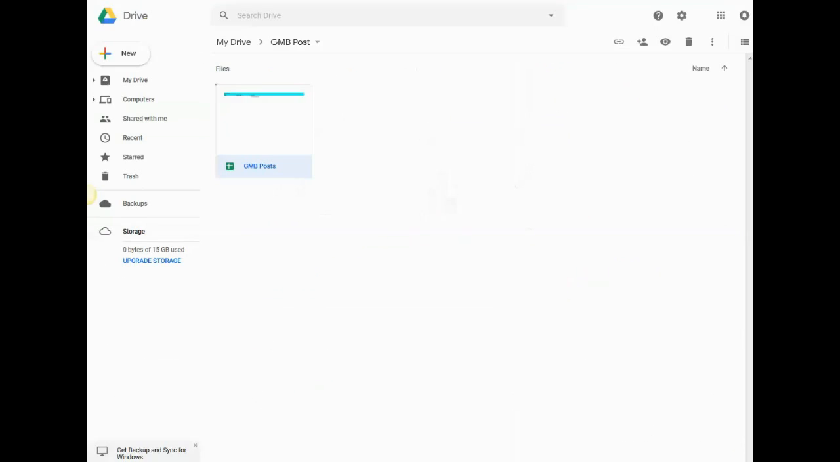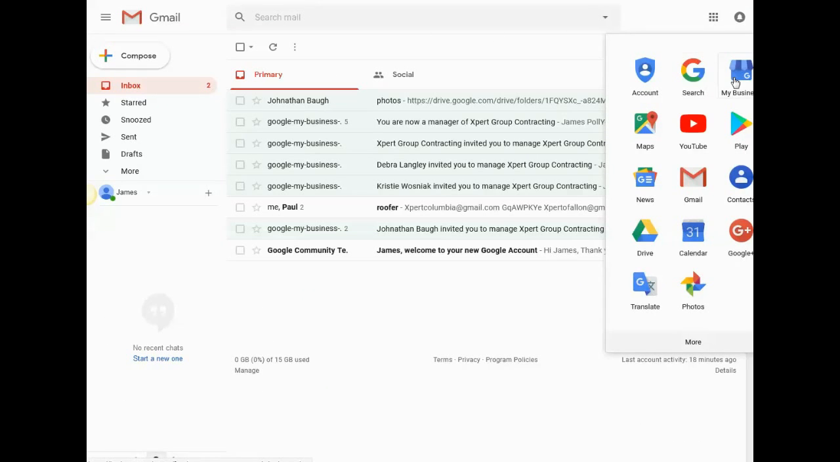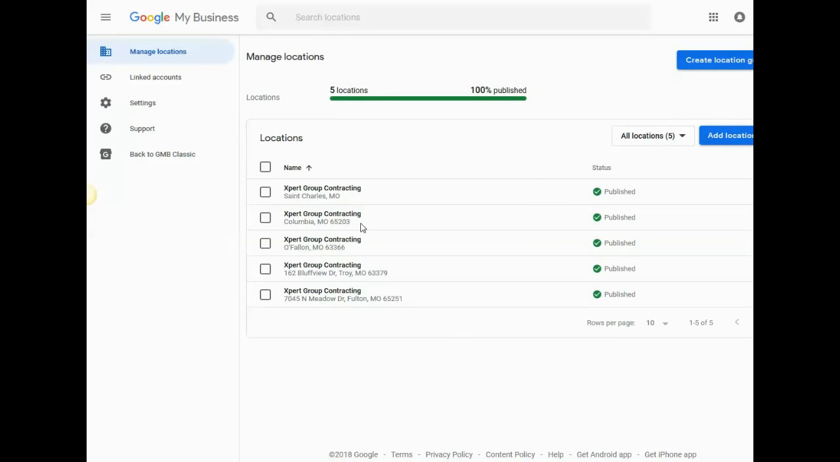You can just go back to your Gmail account, click on the apps icon again on My Business, and you're going to go to the next one. So it's really fast. So you just click on the next one, do the same process, go through all of these, and you're done with this account.